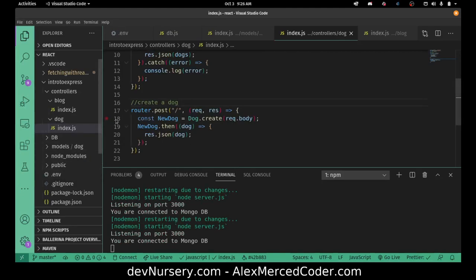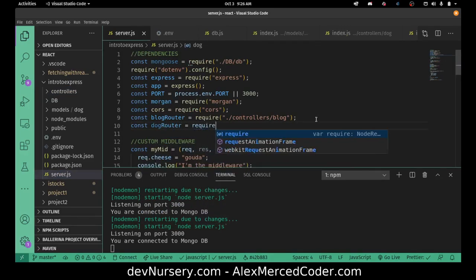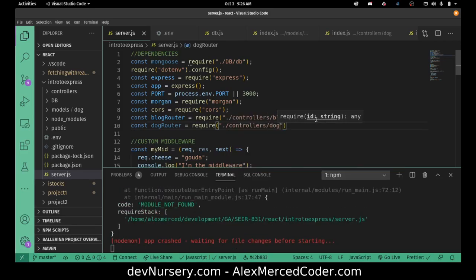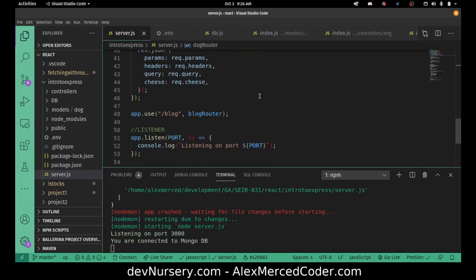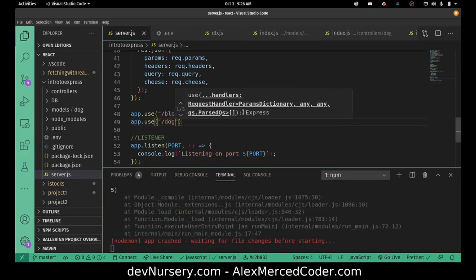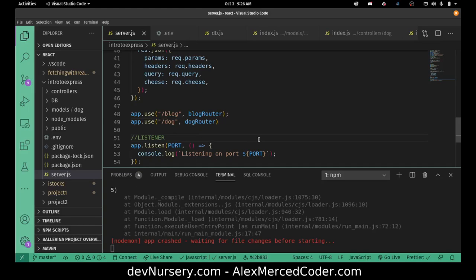Okay. But the thing is that we have to import this controller now into our server.js. So we go to our server.js, just kind of like we imported the blog router. We're going to import the dog router. That's going to equal require ./controllers/dog. And then we're going to put the dog router down here, right next to our blog router, app.use, and the dog router will be used whenever we have a URL that starts with /dog, and dogRouter. Neat. Okay, so that's the dog router.